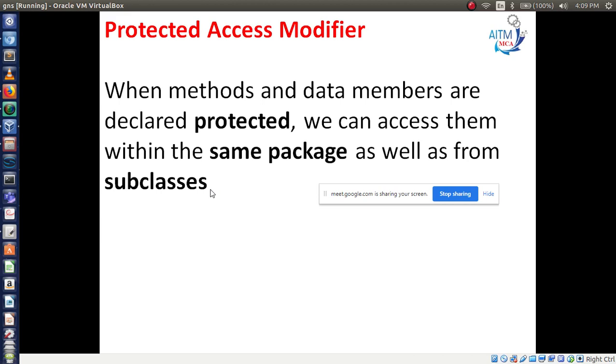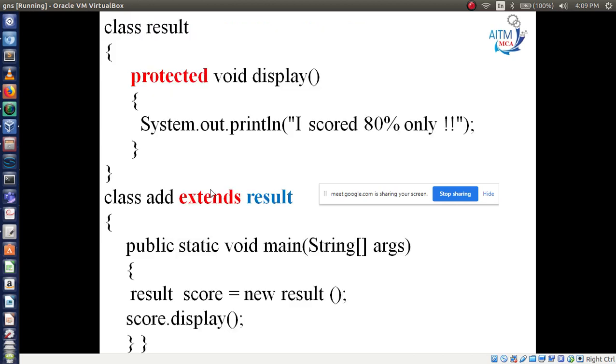How to access the protected access modifier? You have to use the extends keyword, like this.